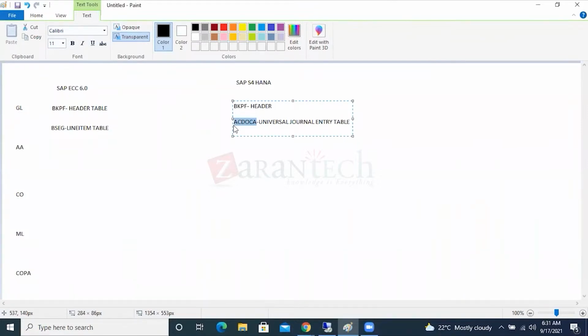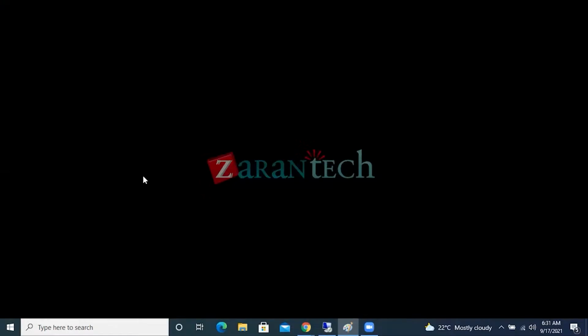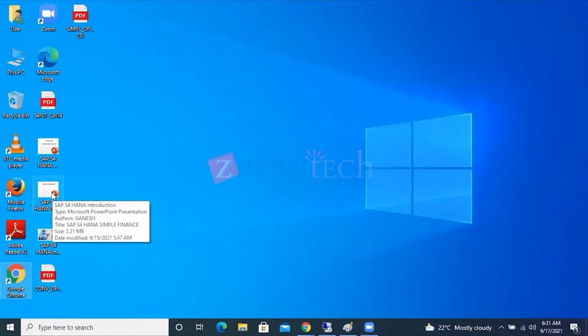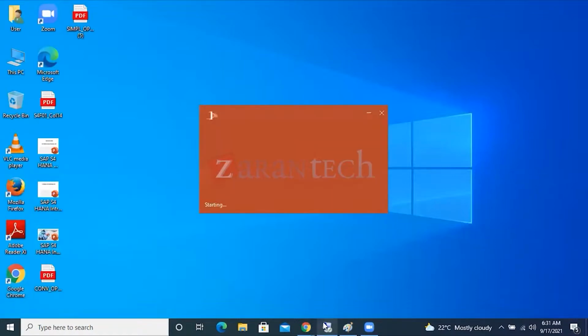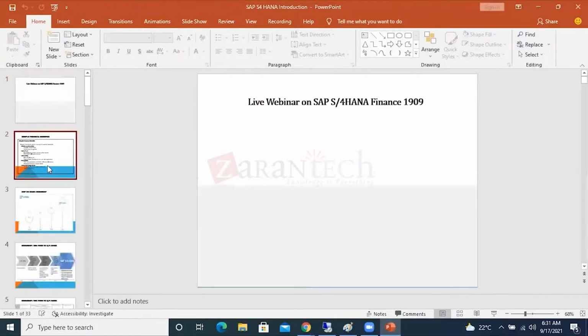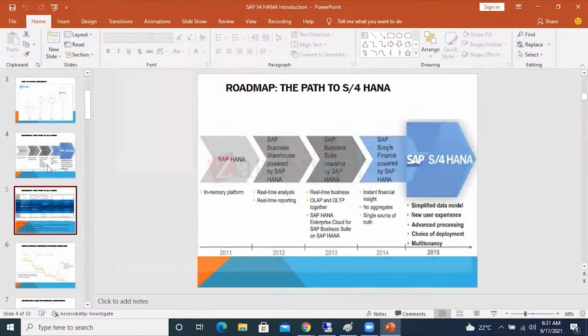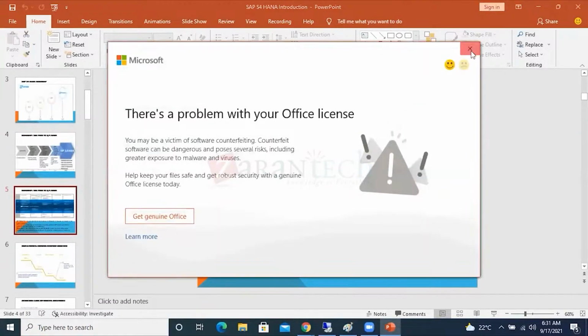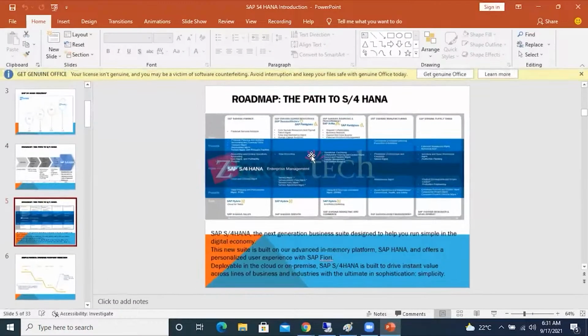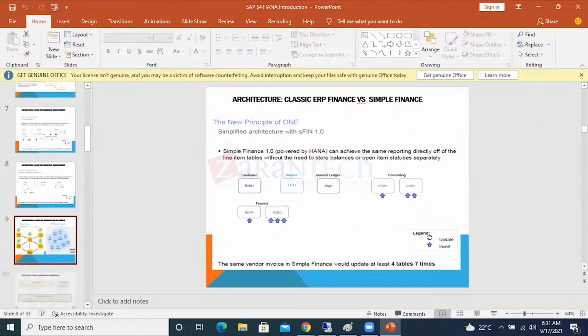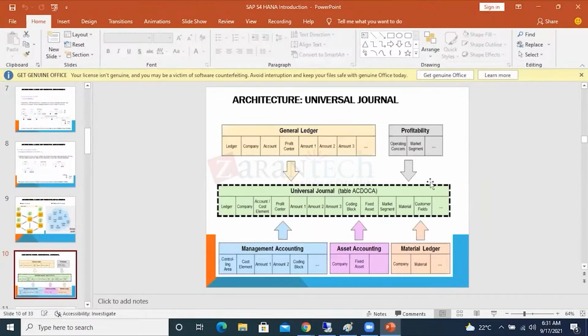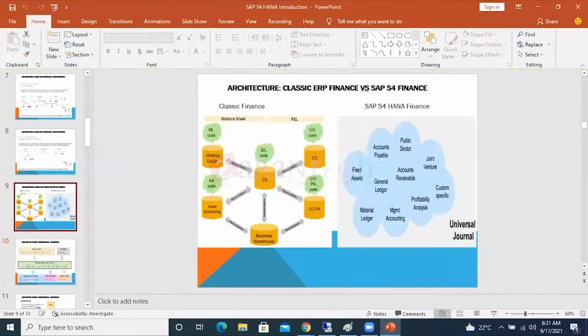What is this Universal Journal Entry Table? Yes, we have to talk about something about the Universal Journal Entry Table. This is very, very important, my dear friends. Before that, I prepared some slides here. We can see some slides here. I'll talk about each and every detail in a very detailed way. Before that, I need to talk about classic finance versus SAP S4HANA finance.